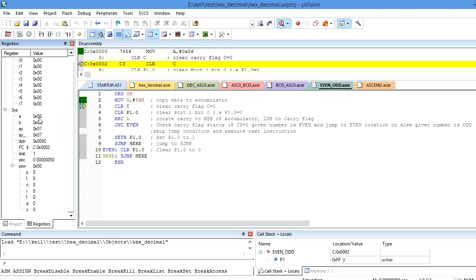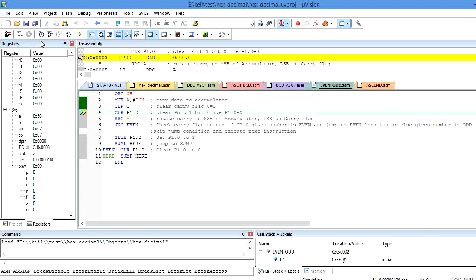I copied the data value, that is 56, and after that I am using the instruction called clear C, where it will clear the carry flag in the program status word. Before also it is 0. For our sake we are making the carry flag 0 here. And next is clear port 1.0. So that is, go to peripheral, choose the IO port option and port 1 here.